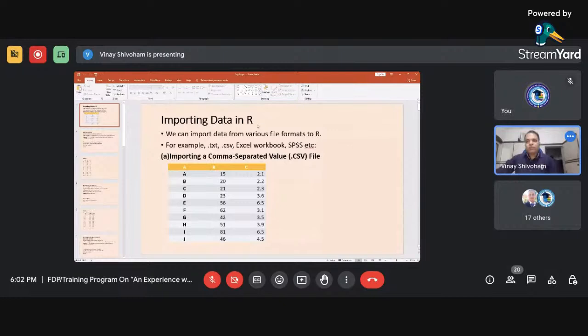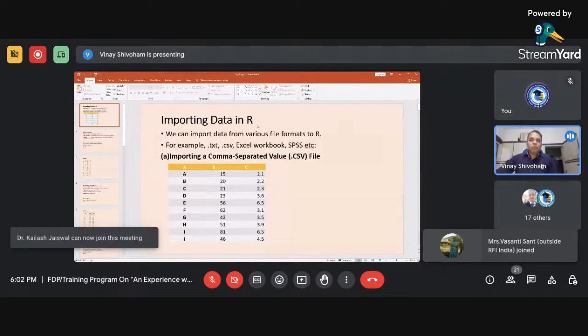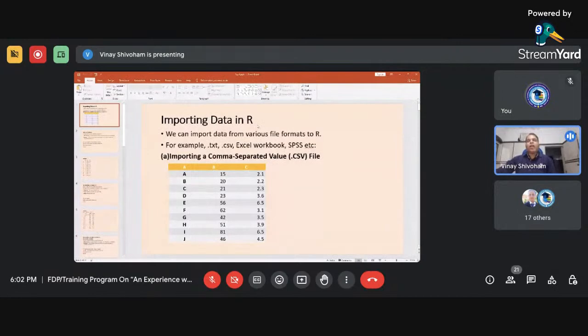Excel, maybe in SPSS. It might be in a CSV file, or it might be in a text file. For research purposes, if you have collected data in various file formats and you want to import that data into R, then how do we proceed? Today's session is all about dealing with different data files and importing different types of data into R. So first, we can see here, we can import data from various file formats to R.